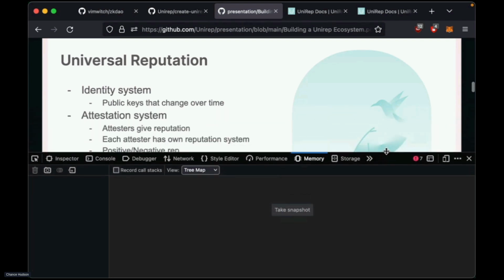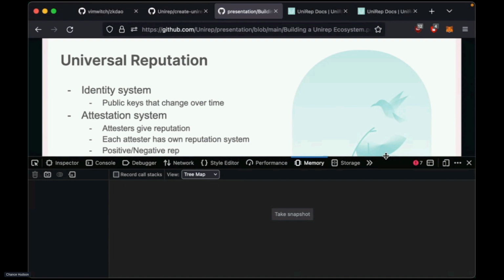It's also an attestation system. This means that attesters are able to give positive and negative reputation to users that exist within their system. And you might be asking, what is an attester? An attester is a smart contract that has registered with the UniRep smart contract and is now able to make attestations to users. You can think of an attester to a reputation system like an ERC20 contract is to a token. The attester defines the reputation system, the rules by which reputation is given, who can join, who can participate, everything like that.